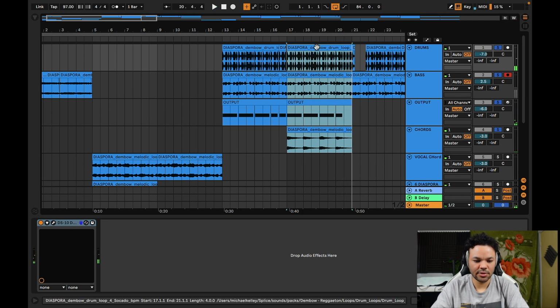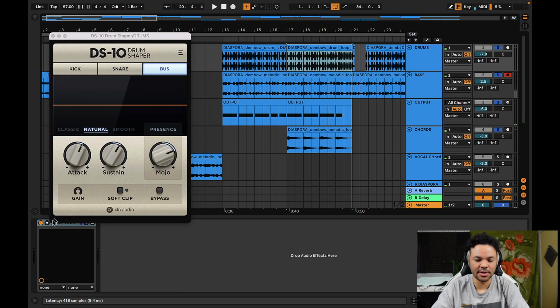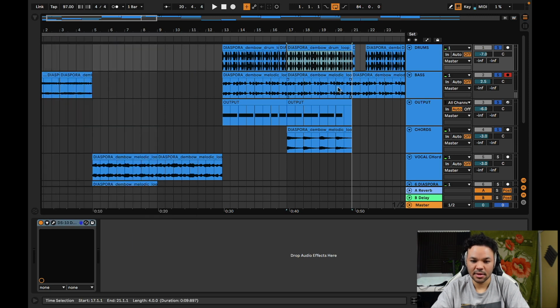Also on the drums, they weren't hitting as hard, so I added a DS10 drum shaper. Just brought up the attack, the sustain, and the mojo on the bus. It pretty much just makes it a little longer, like the tail sounds a little longer and the drums sound a little more full, so I like that.